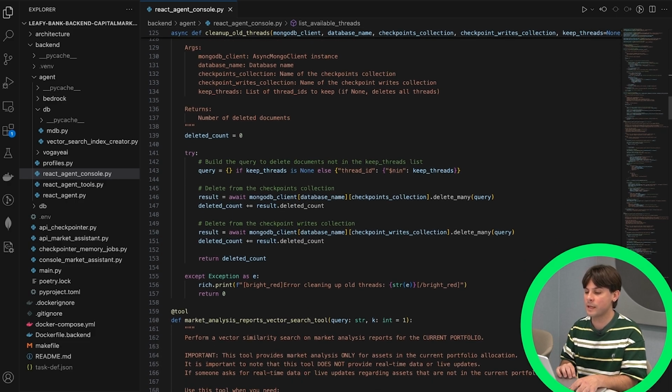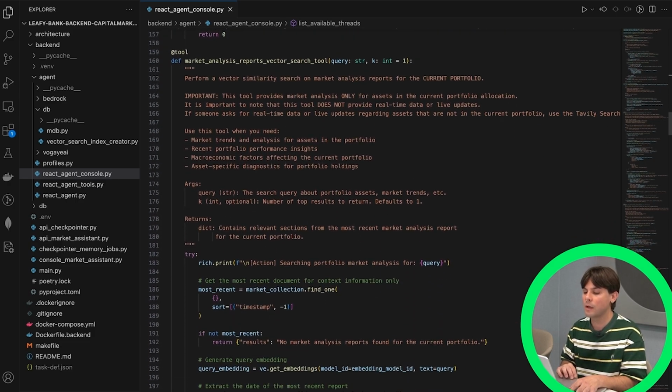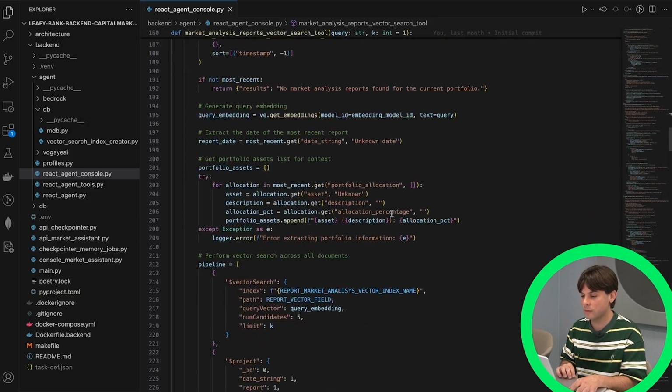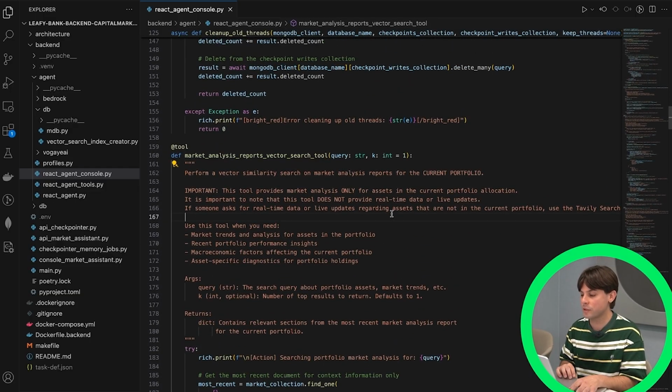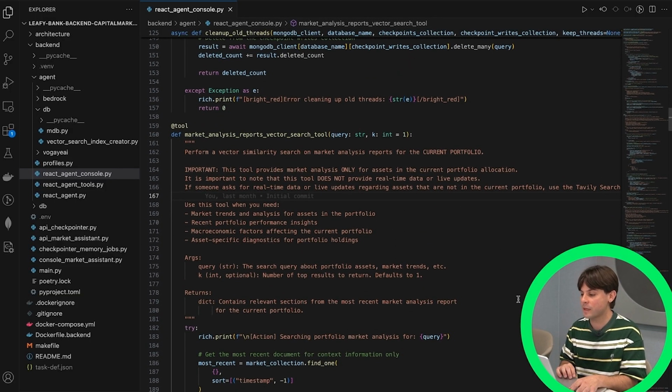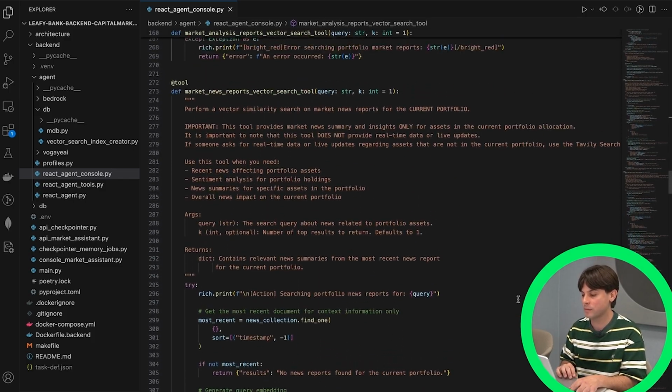Now onto the interesting part, custom tools. We define two vector search tools. The market analysis report vector search tool retrieves insights from our semantic vector database of market analysis reports.